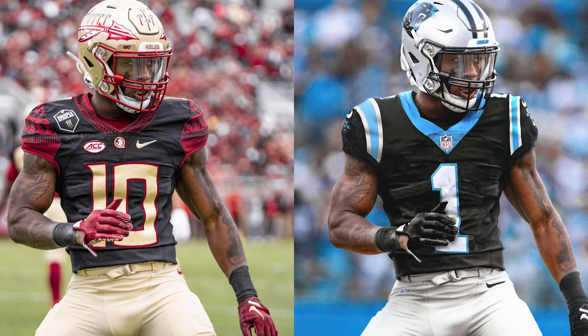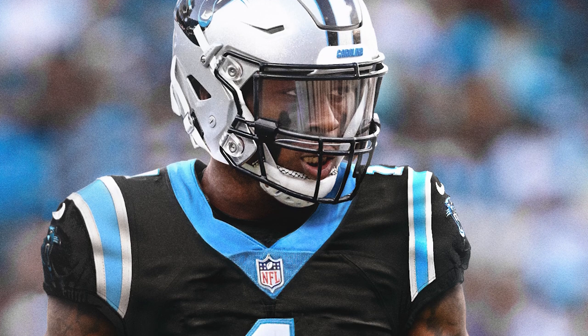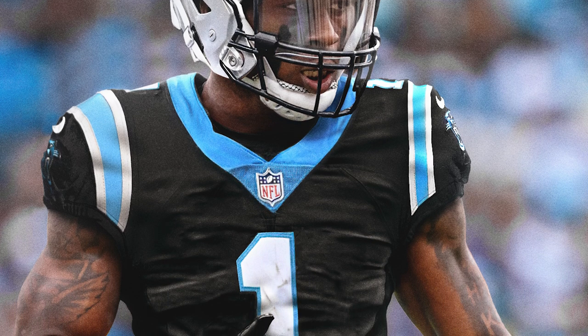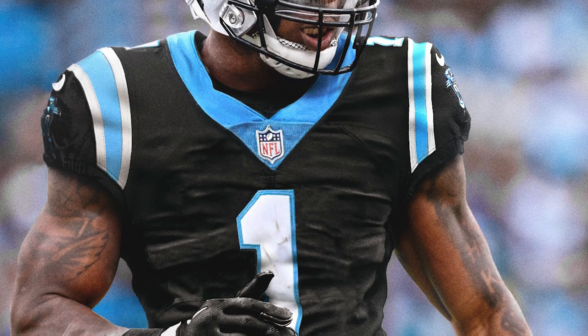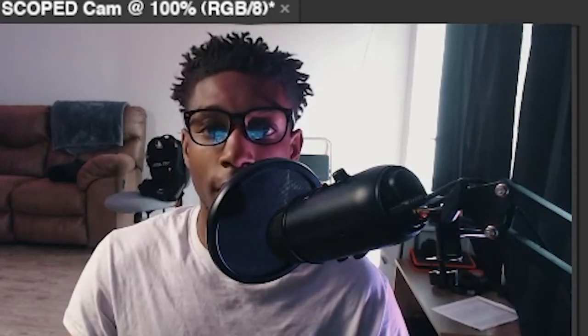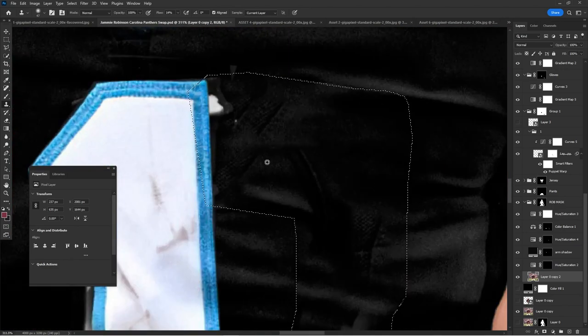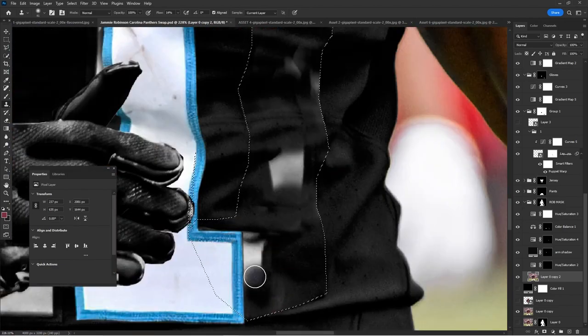Today, we're going to be taking a look at this FSU to Carolina Panthers swap with Jamie Robinson, a safety from the Seminoles who was picked in the fifth round of the 2023 NFL Draft. Throughout this tutorial, I'm going to show you guys the key aspects that you need to implement in order to get a clean, nice swap and keep improving as an artist. So let's dive right in.